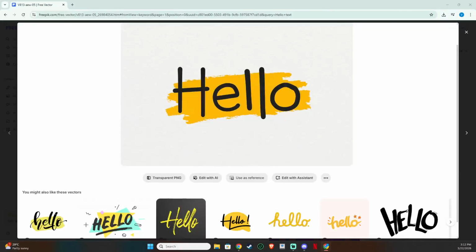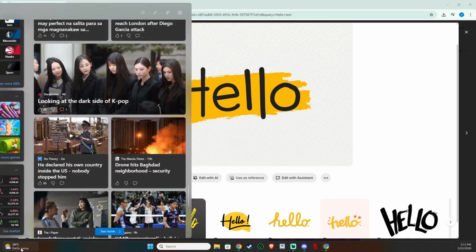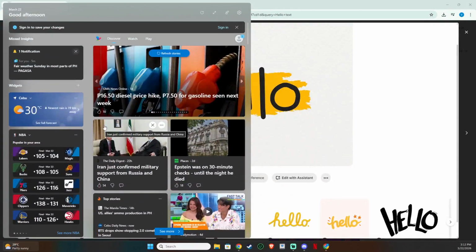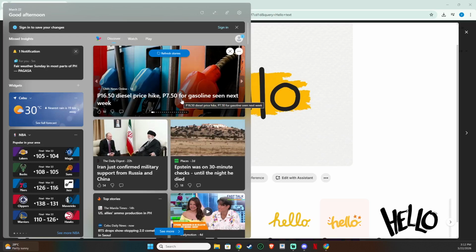In today's video, I'm going to teach you how to turn off widgets on Windows 11. If you've noticed a small weather icon or a pane that slides in from the left showing news, stocks, and other cards, that's the widgets feature. Some people love it, but if you prefer a cleaner taskbar or you just don't use it, turning it off is quick and fully reversible.